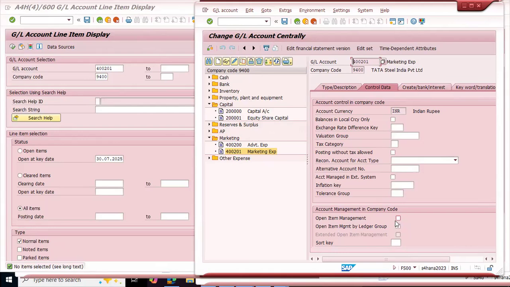They sent a list. The below listed 4 GL accounts have to be open item management accounts. In that, capital account is there, equity share capital is there, advertisement expense, and marketing expense. These 4 are there. I am trying to convert or enable open item management for a capital account. I'm not able to do it. It is giving me an error. So I leave that for a while and I'm trying with the marketing expense account now.